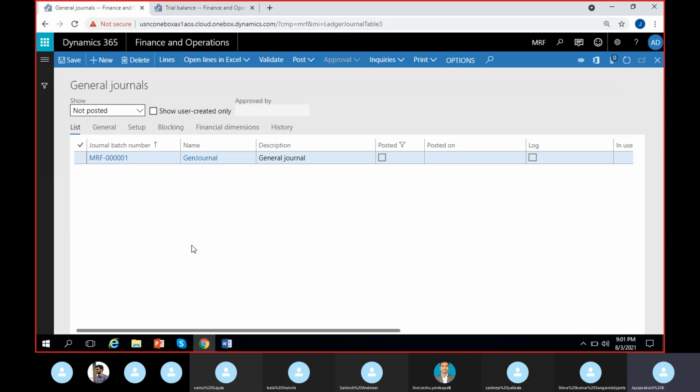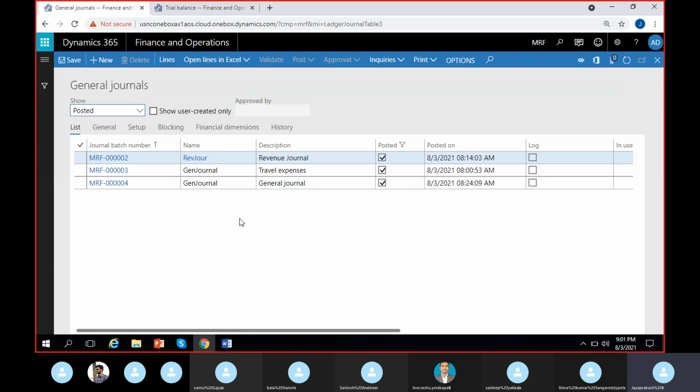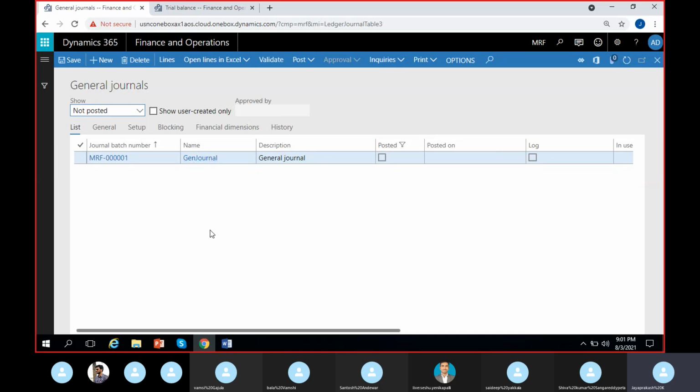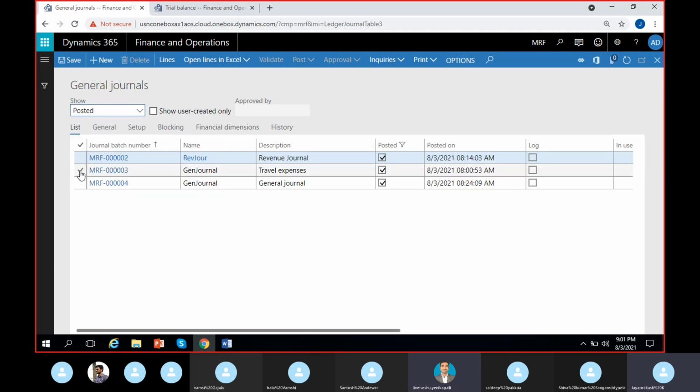Journals which are created but in draft status will be shown in the not posted menu. Whereas if I go to posted, I see all the 3 journals that I posted already. So you can't make any changes in the posted journals. Whereas for not posted journals, you can go into the lines, delete the lines, or change the accounts and balance in the lines. You can do anything and you can post them later as you wish. You can also delete this journal if you want to. You can just click here and delete. Whereas for posted journals, you can't delete them. The delete option is disabled.